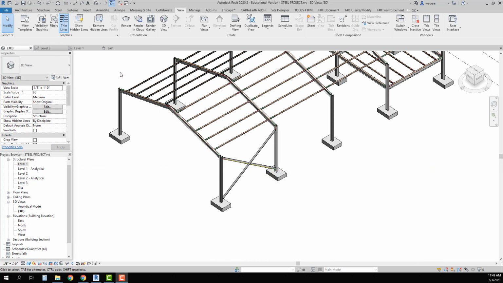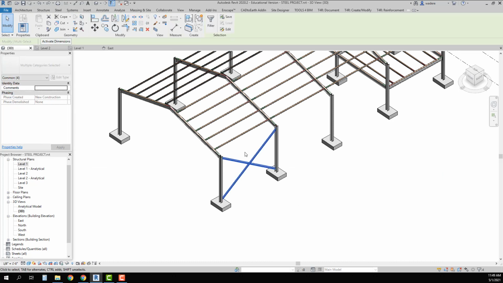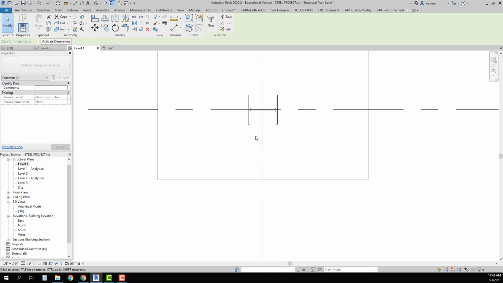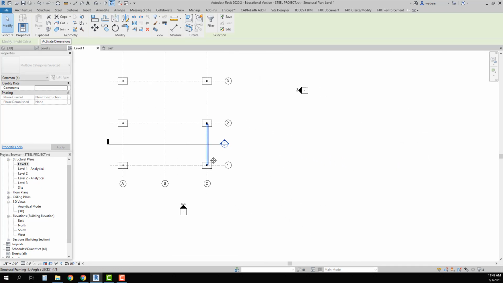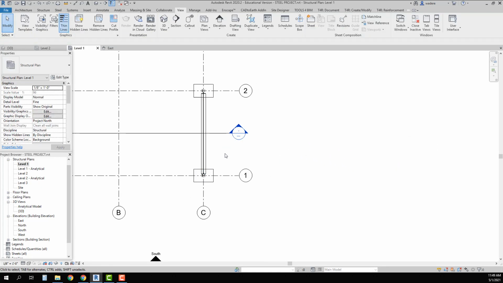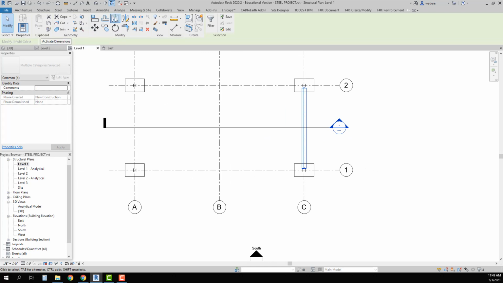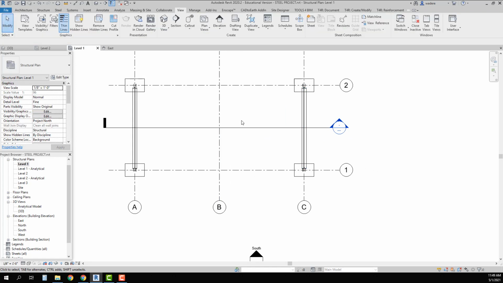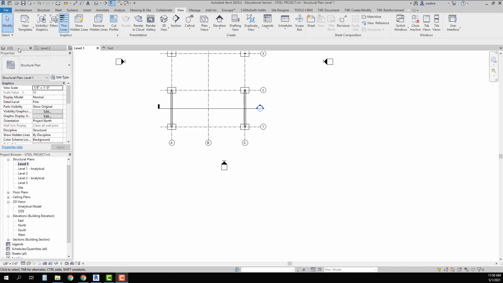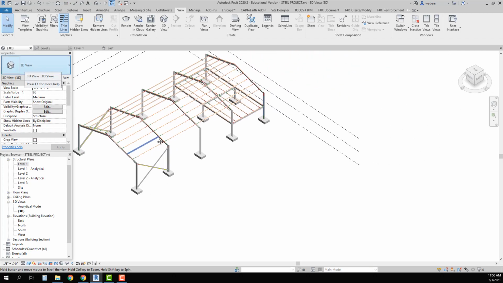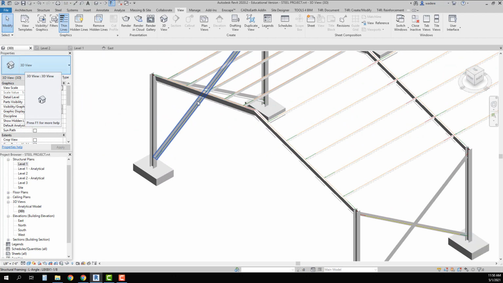So I need to do the same thing on this side. So I'm going to grab my two members and I'm going to use my mirror command. To do that, I'm going to go back to my level 1 plan, and I should have these selected, but say I lose my selection, if I right click, I can do select previous and it will pick those same ones. And I'm just going to do mirror and I'm going to pick my center grid, and now I have that. So if I go back to my 3D view and I look, everything looks good.